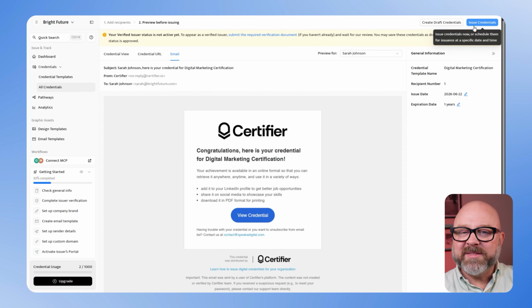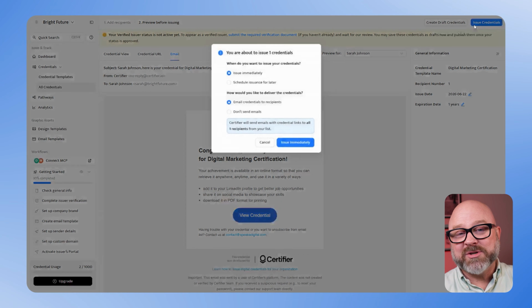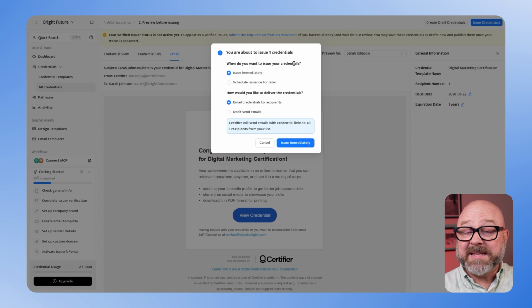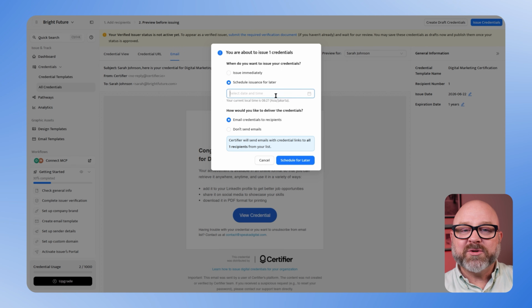When you're happy with everything and ready to send, click the Issue Credentials button in the top right corner. A pop-up modal will appear titled "You are about to issue a number of credentials," and it gives you two decisions to make. The first is timing. Under when do you want to issue your credentials, you can select Issue Immediately to send them right now, or Schedule Issuance for later to set a specific future date and time.